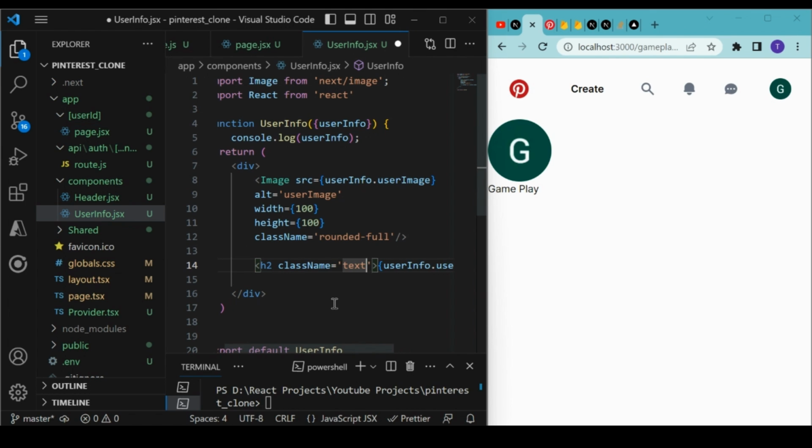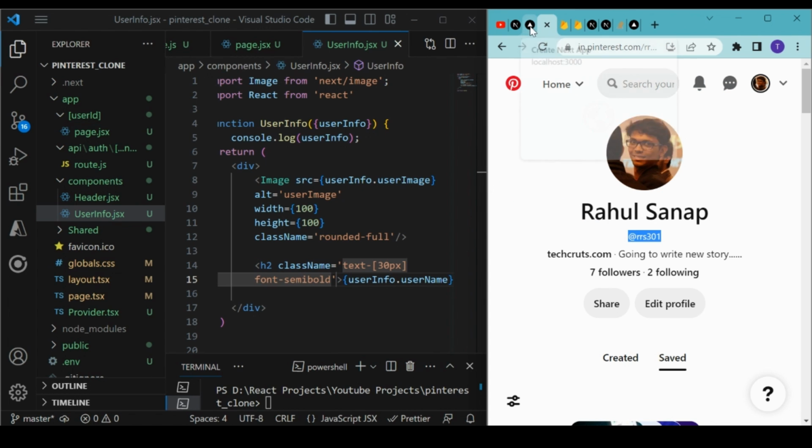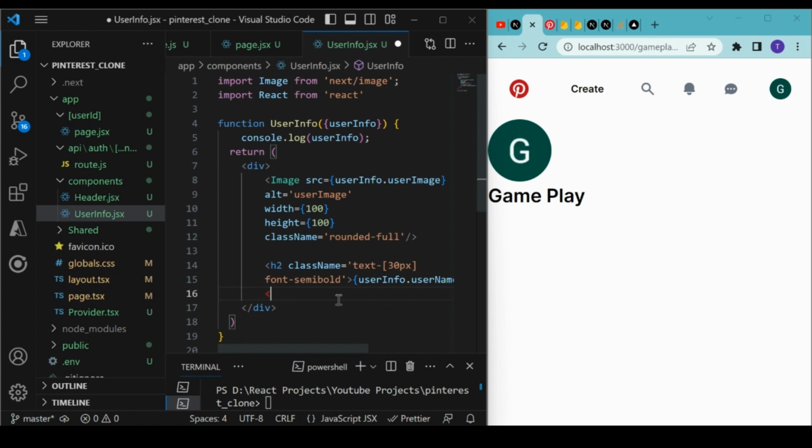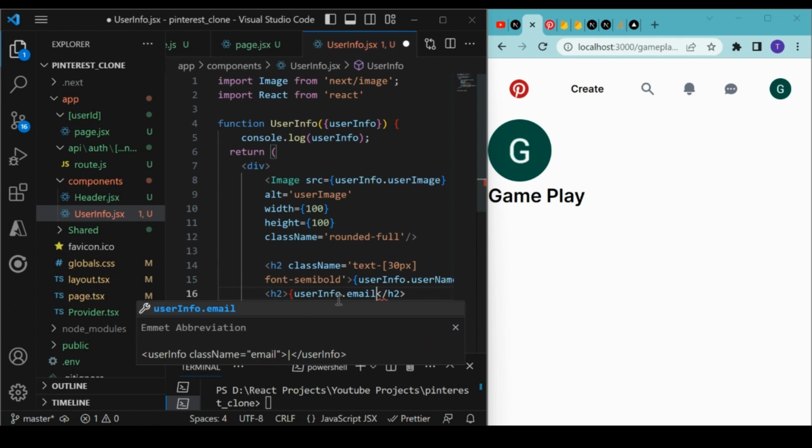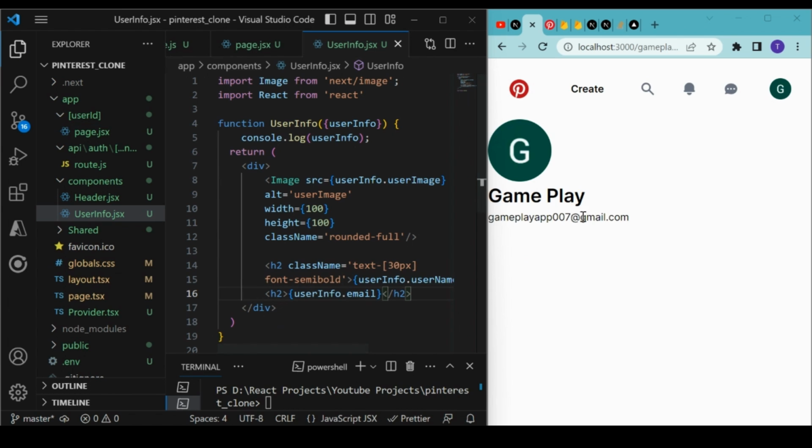Okay, and then apply some classes for this one. So I will say text of 30 pixel. Okay, and then I will make font semi bold and save it. I think this looks good, right? Similar to this one. Perfect. And then at the last we have to show the email address. Let's write userInfo.email and save it. See, we got the email address. We'll change the color. It's a little gray, right? So just type text-gray. Maybe this one. Okay. Yeah, it looks good to me.